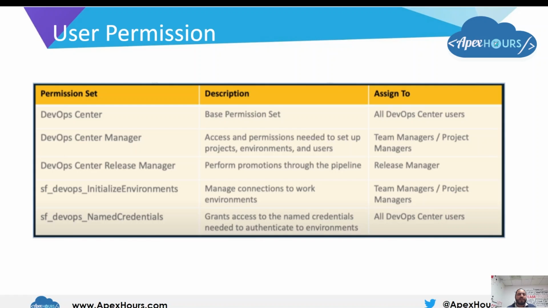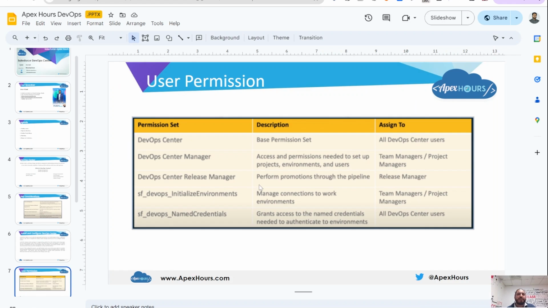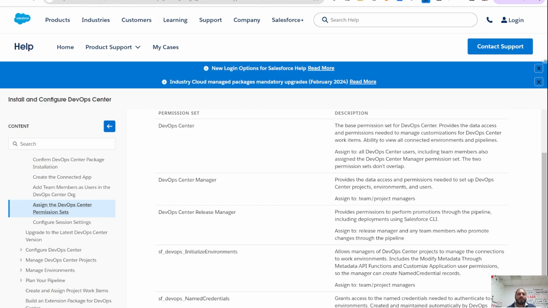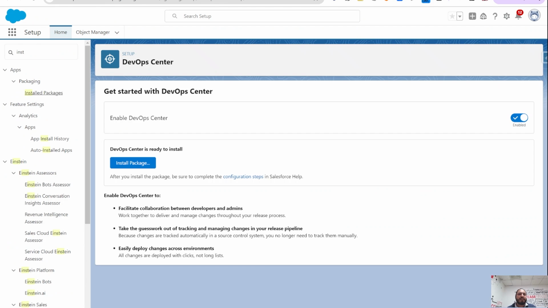And there are two more, SF DevOps Initial Environment and also SF DevOps Named Credential. These will be given to the people who will be managing connections. The initial environment is for the connection, guys, and the named credential helps you to authenticate. So DevOps Center and Named Credential are the two permission sets that have to be given to any user, whatever permissions and control they will have. Apart from these, for the other three permission sets, you can identify whether they are working as a manager or release manager, or they will be managing the connections. When I say connection, it means you might have multiple dev environments where the developers will be building their stories. So you need to connect your org in DevOps Center. We'll showcase how you can do that, but that is what is meant by connections.